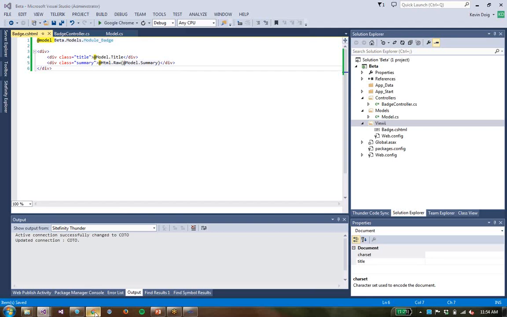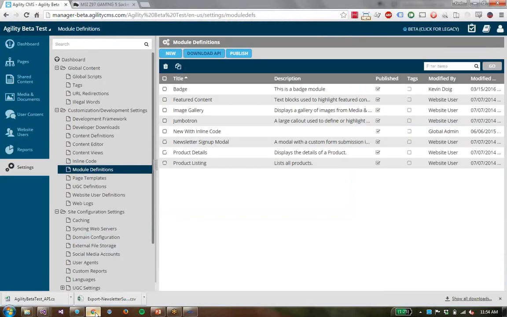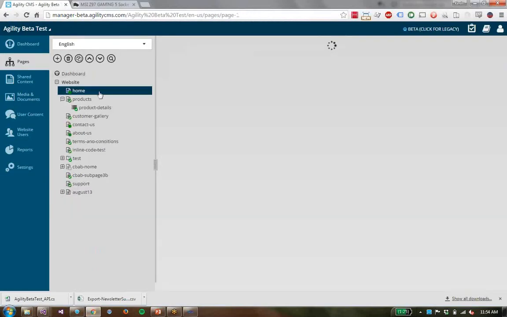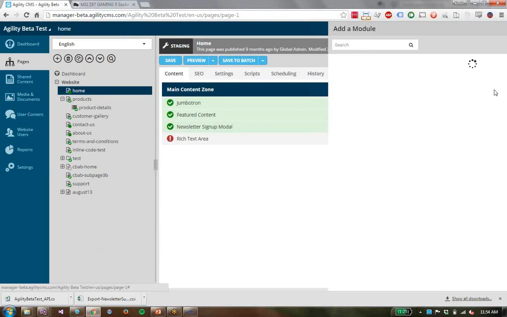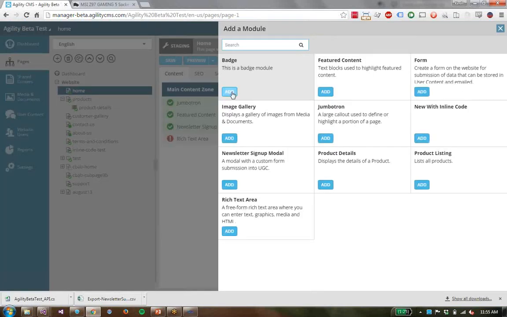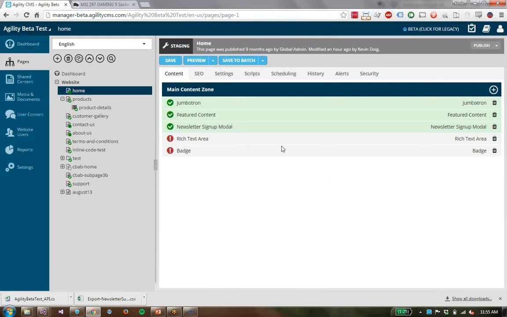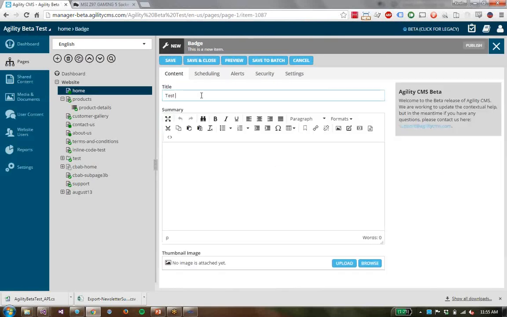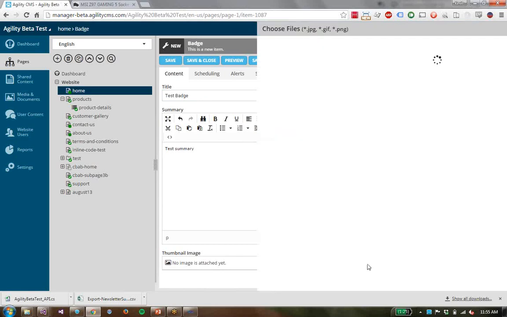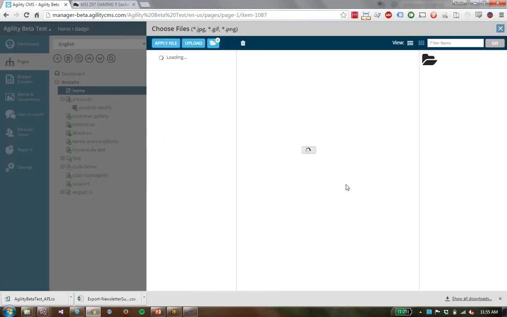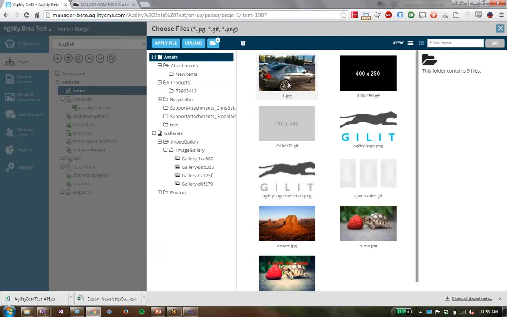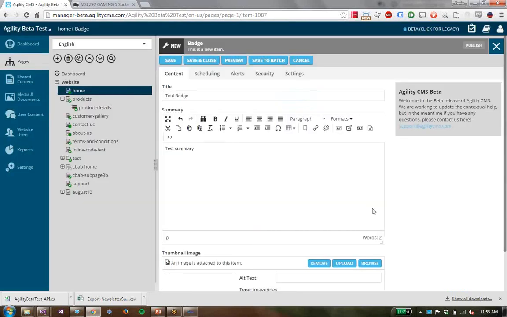At that point, the user could then come back into their pages, go to whatever page they want, and say we're going to add that module. Here it is. We'll give it a title, test badge, test summary, select an image from our media gallery, and save and close.